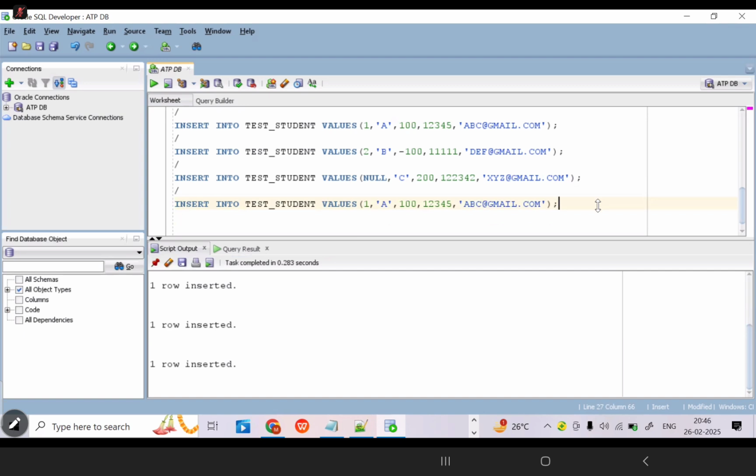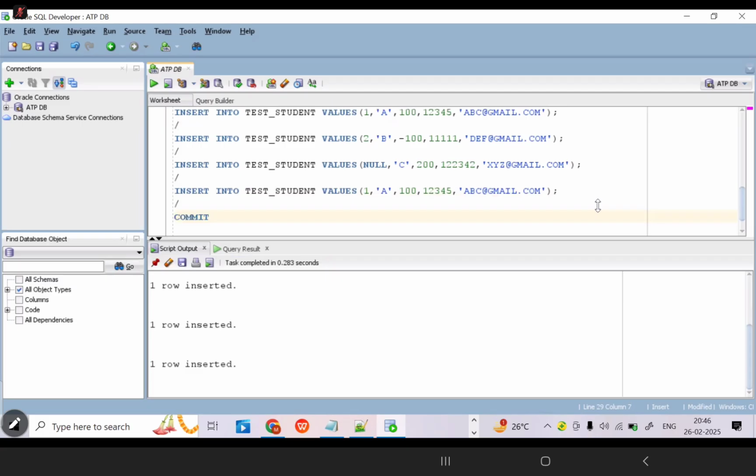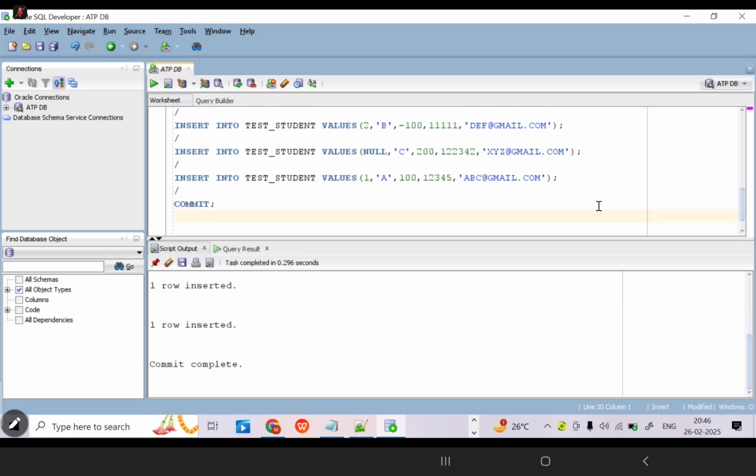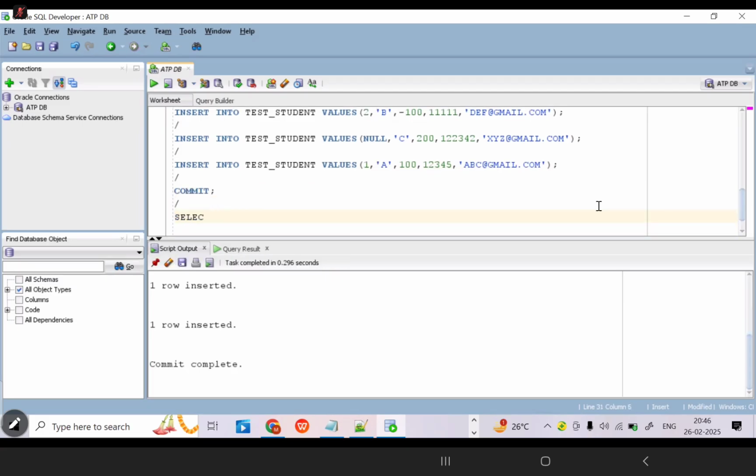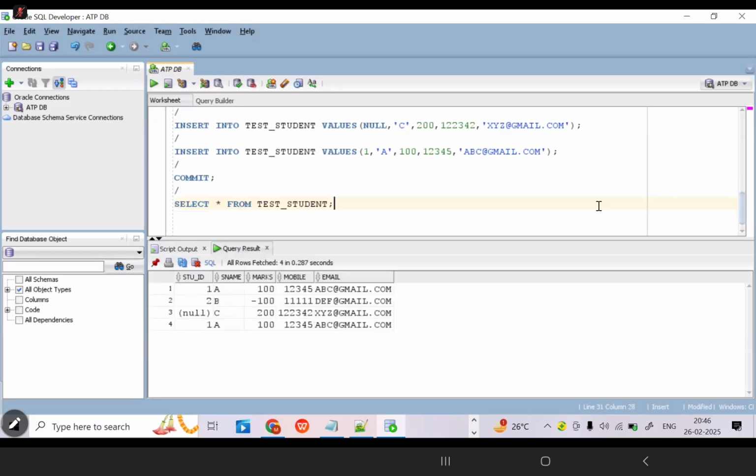Now I am going to apply the commit. Okay. Now here, I am going to write the query like this. Select star from, what is our table name? Test underscore student. How many rows we have inserted into the table? Four rows only.